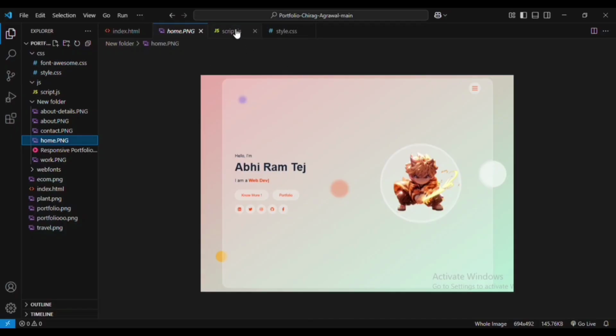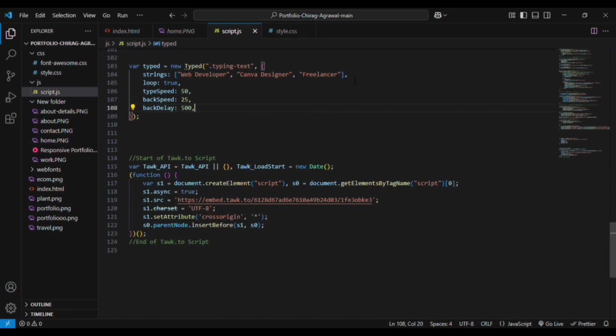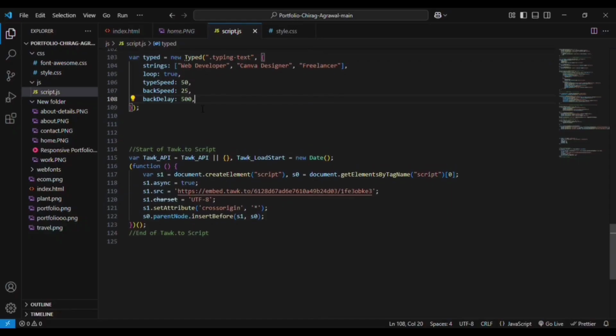You can see that by using Typed.js I am giving web developer, Canva designer, and freelancer. These three values will be repeated one after another because we have created an infinite loop here. Typing speed and back speed are given, and for each delay we are giving 500 milliseconds, which is done by using the Typed.js that we have used in this project.